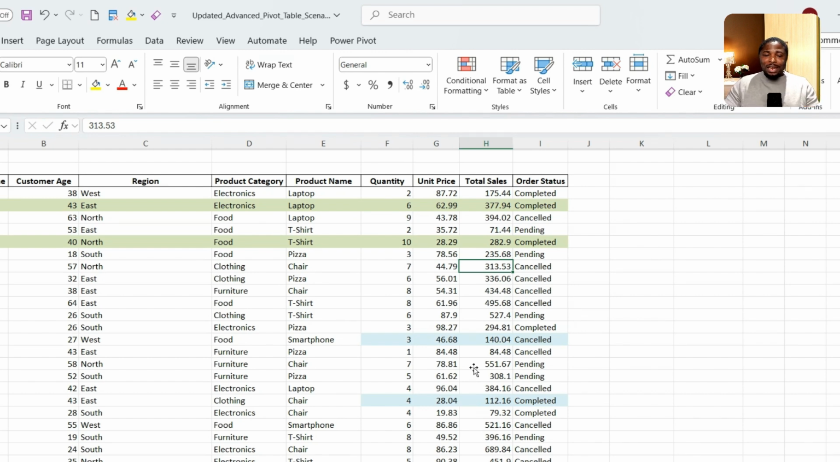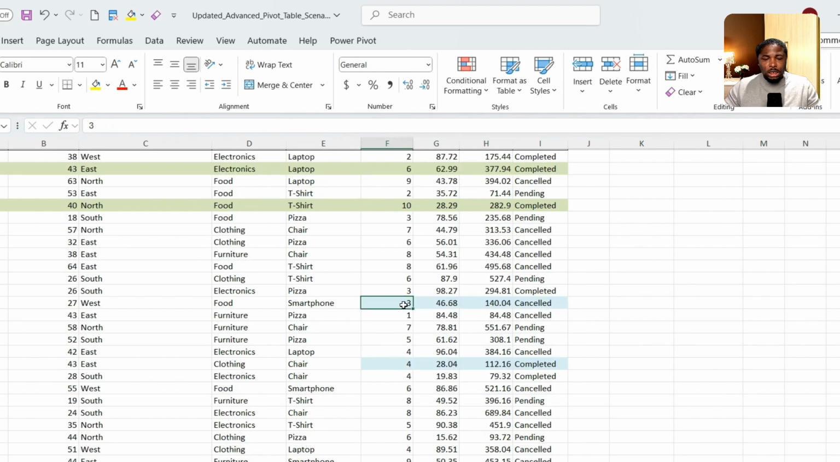Now let me go in and explain this. We say quantity needs to be above 2 or equal to 2, and the purchase value will need to be at least 100 and below 150.